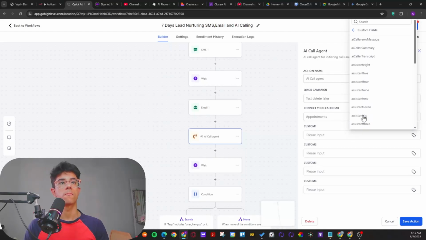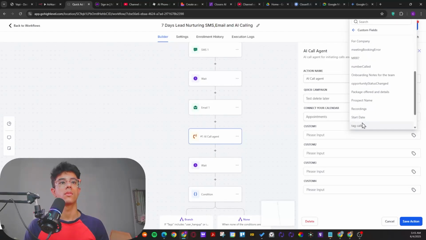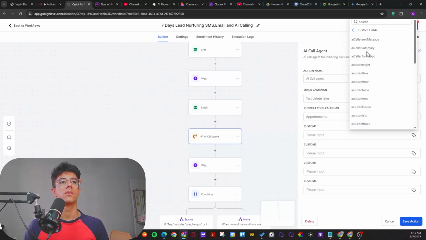So basically we have an AI caller summary, which is obviously a custom field. It's nothing built in Go High Level. So let's say I'm going to send this call summary to CloserX. So whenever the call happens, it's going to have a context of what happened on the previous call. So that's just for giving you guys a really simple idea of how this works.